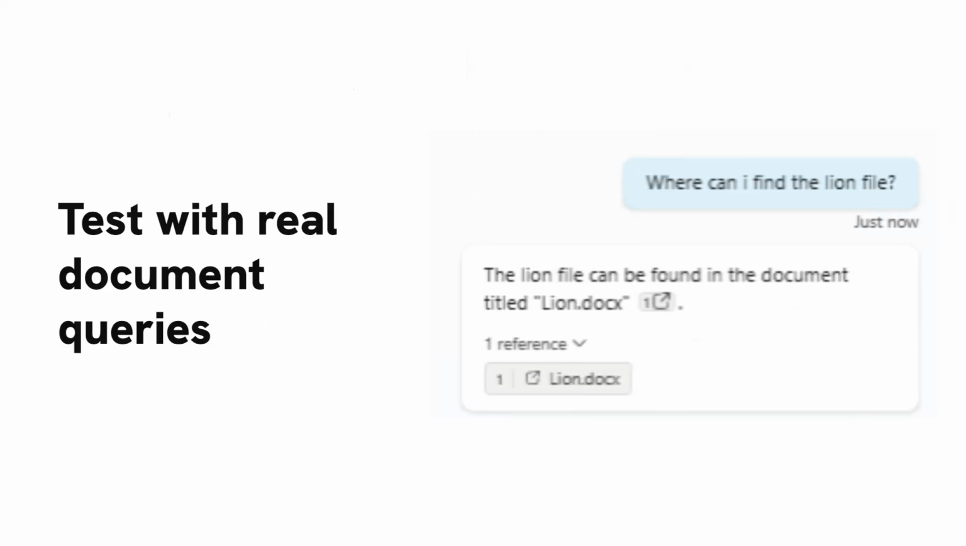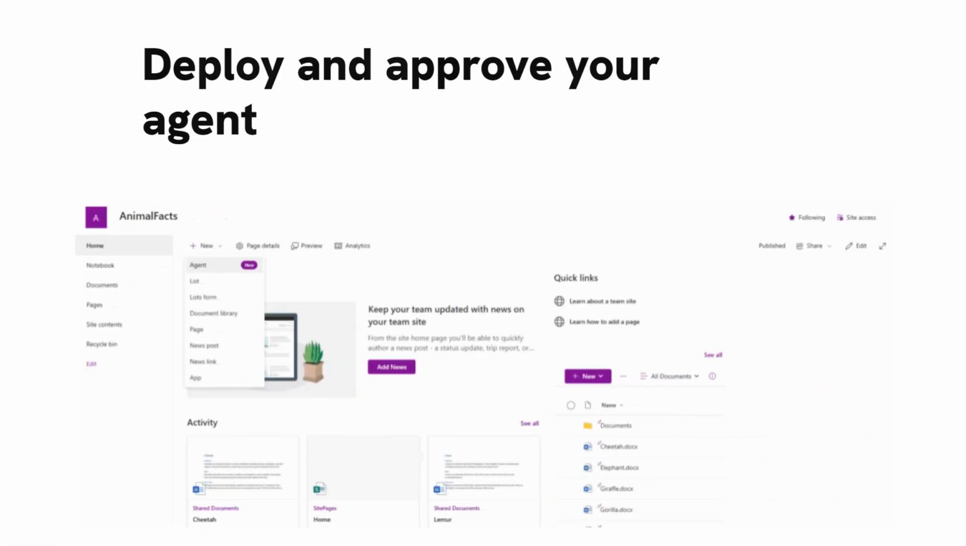Testing is simple and powerful. In the chat window, ask for a specific document, like lion.docs. The agent provides a direct link. Ask for details, and the agent extracts information from inside the document, even handling complex queries, such as listing all herbivorous animals. Deploying your agent into SharePoint is seamless.